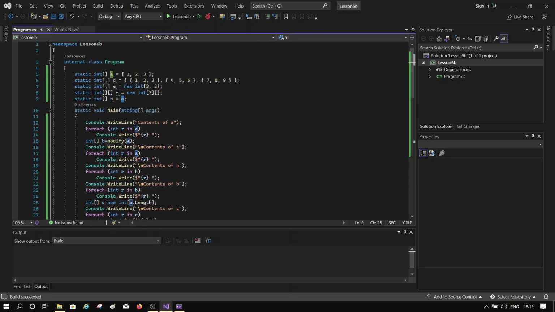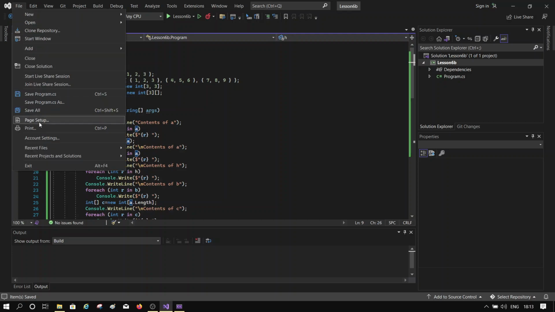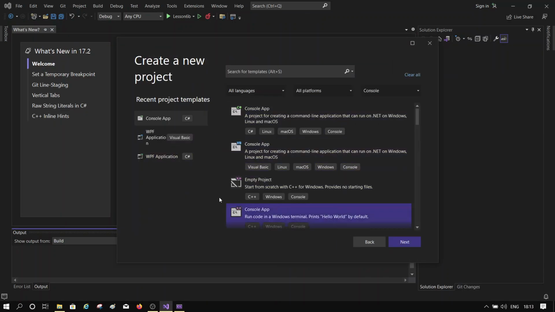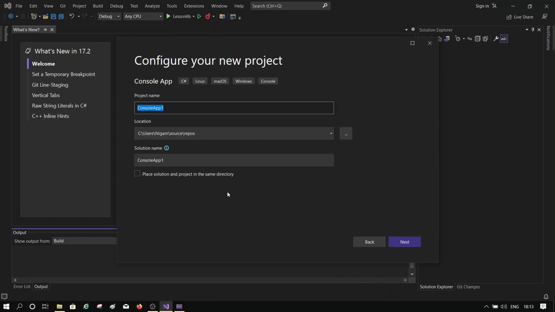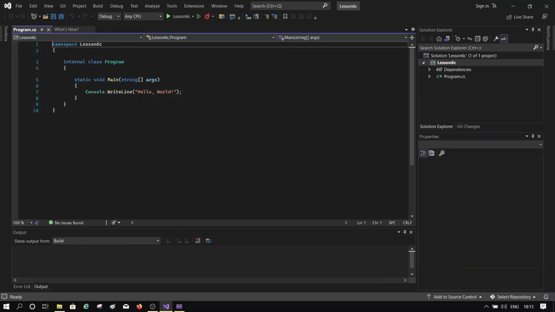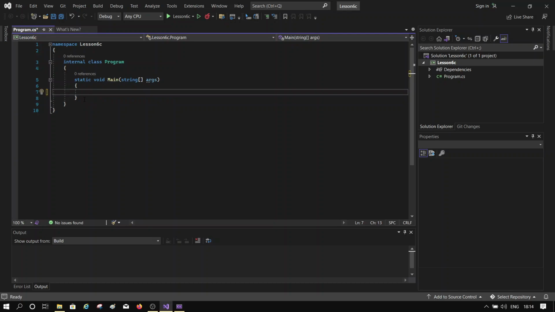Okay, so with this we have seen arrays. So let's look at strings. Let's just save this, and let's just create a new solution. Just close this solution and call this lesson 6c. Okay, so let's call this lesson 6c and say next, and I'm going to explore strings here. Okay, so here let's create a string.